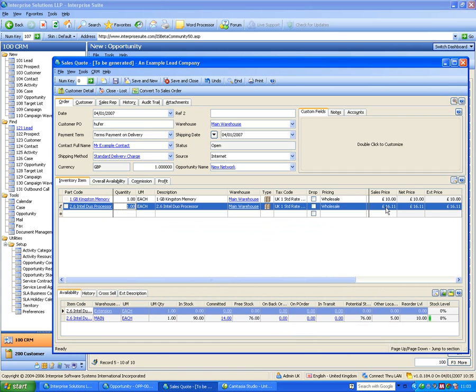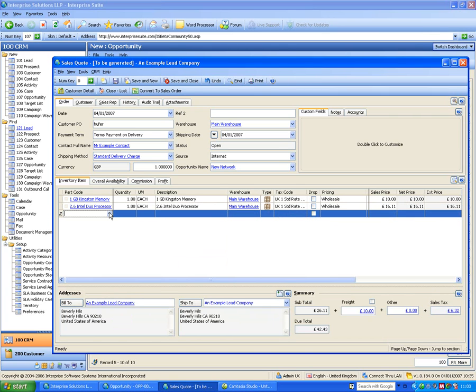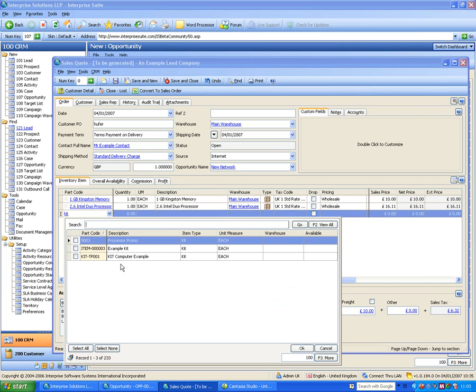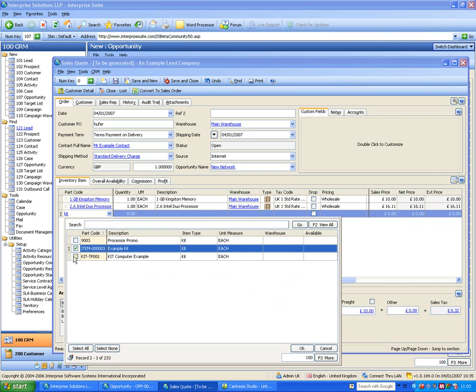It's automatically put the pricing in that has come from either their account or the pricing level they're attached to, the price list they're attached to, or the wholesale or retail price, depending on what we've set up for this particular prospect or customer. We can also edit the description. We can also add different types of item, like kits, for example. So let's pick that one.